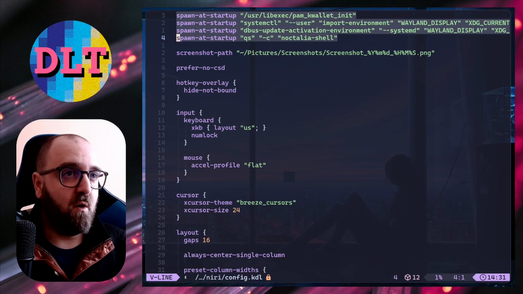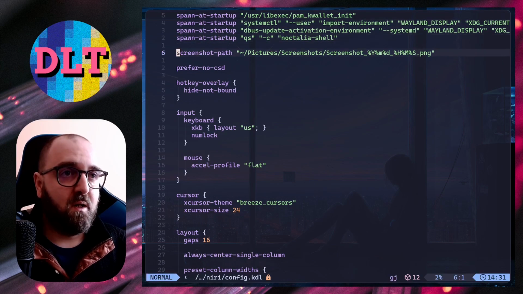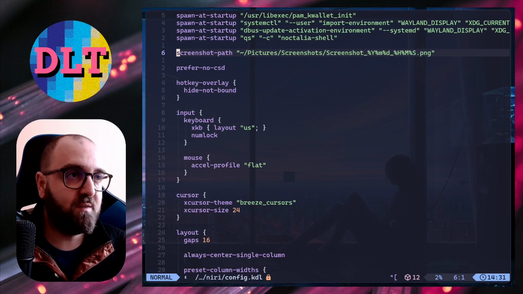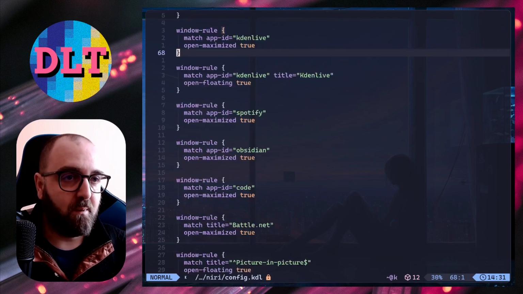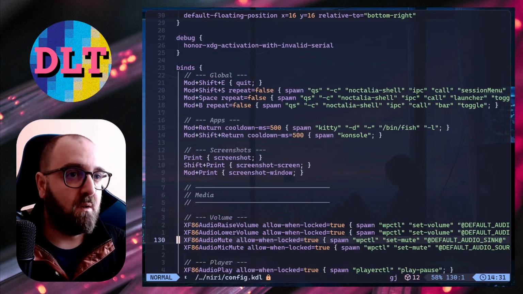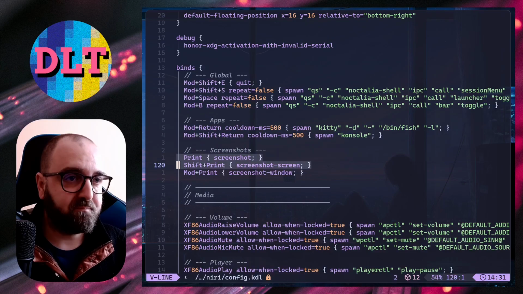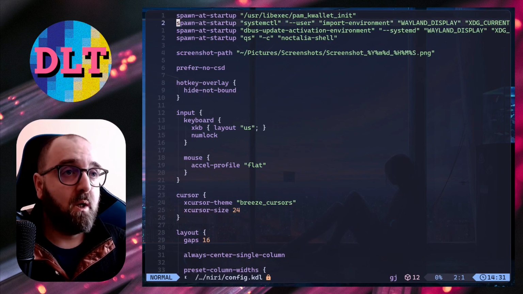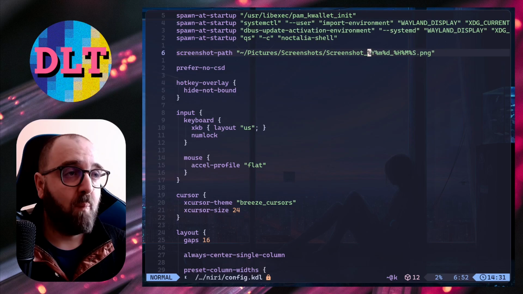I already showed these initial lines. In here we've got the screenshot path, because Niri provides a screenshot tool out of the box that you can assign to a keybind like so, just by calling screenshot, screenshot-screen or screenshot-window. And you can set a path with a format for your timestamp.